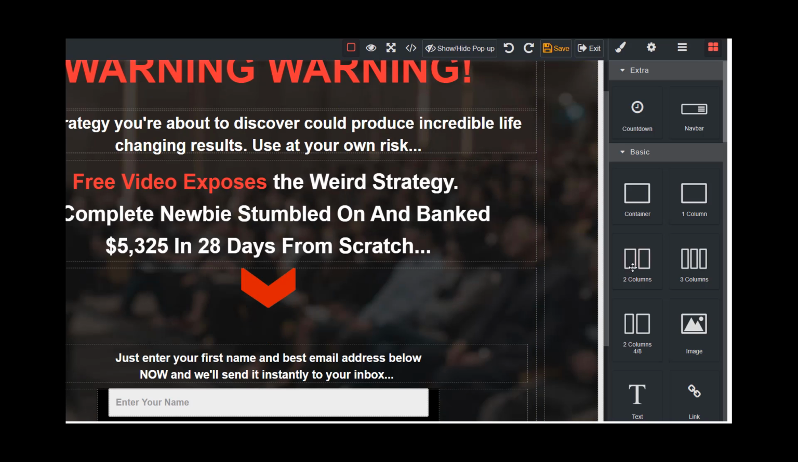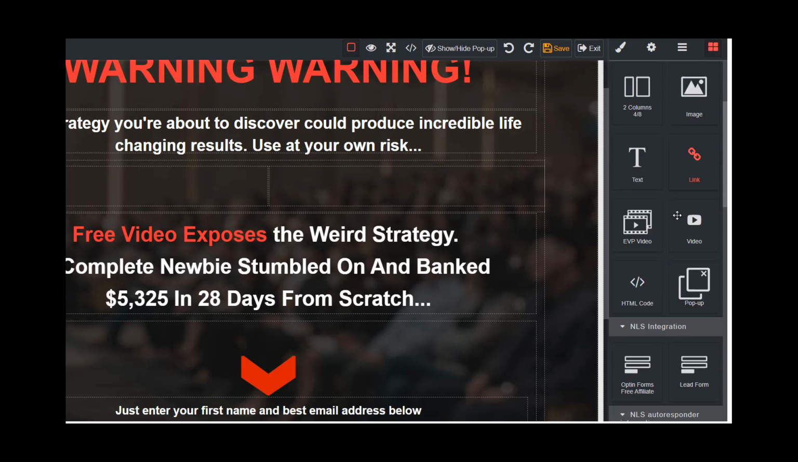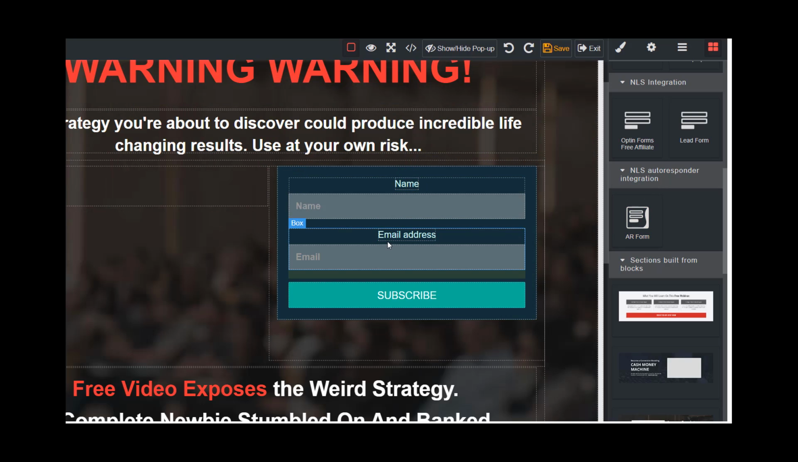I just want to show you a little bit different. So we're going to drag in something. I'm going to drag one in there. We got a 2-column box, and I'm just going to scroll down and I'm going to see the autoresponder. Notice how it says NLS autoresponder integration. I'm just going to click and drag that, and it pops up a nicely shaped form. And I can go in and edit this. If I click in the box, I can edit it, because right now it's just a barren box.